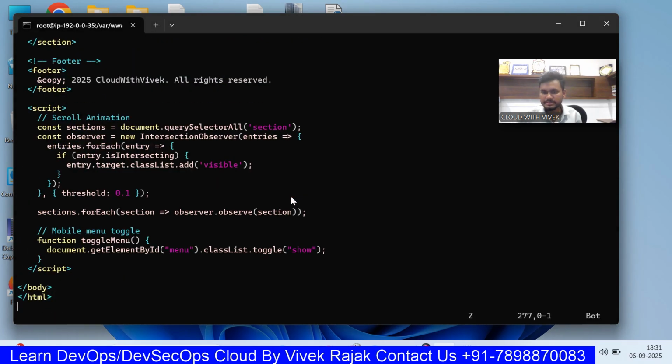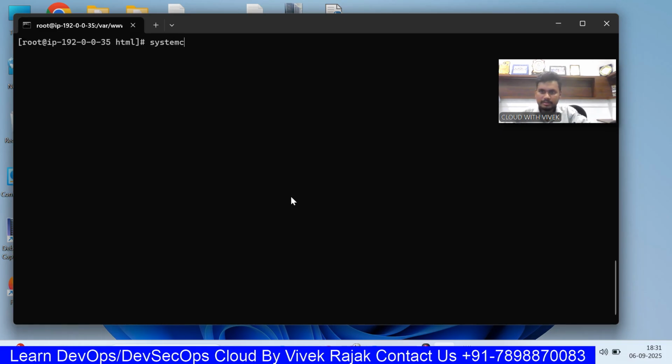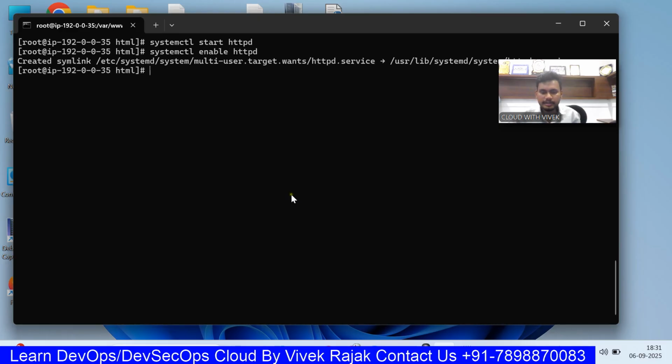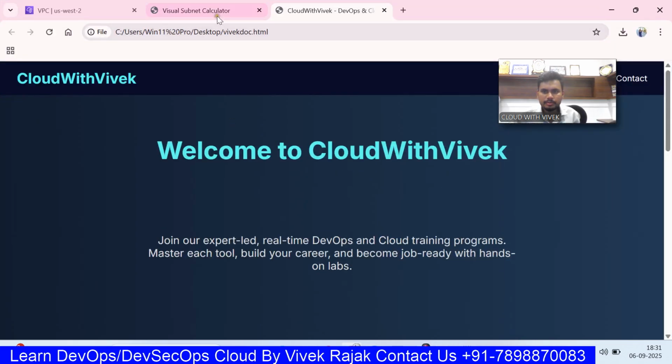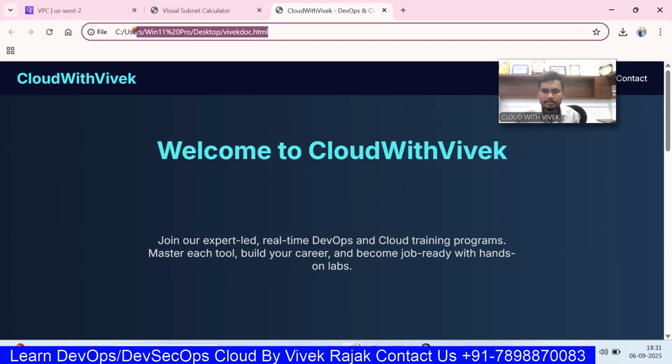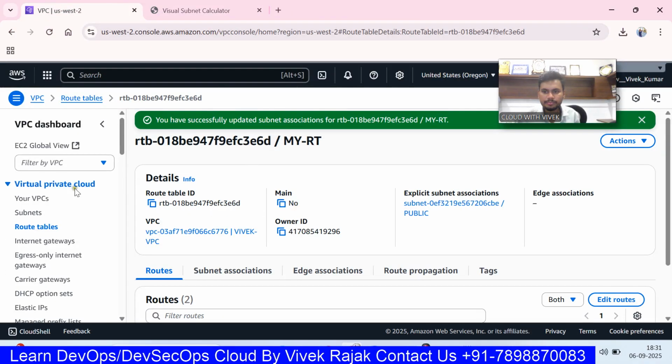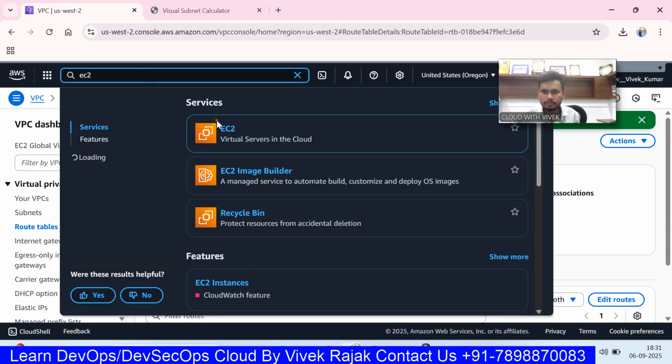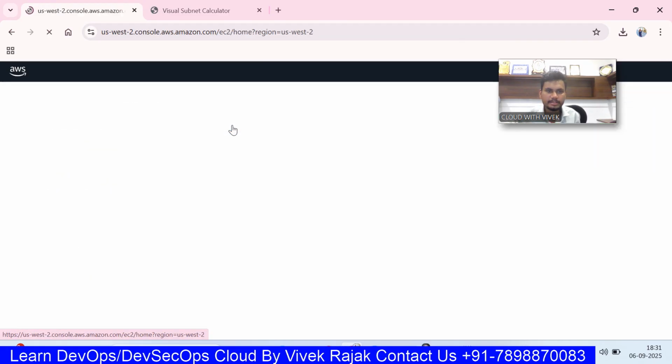Now we will save it. You have to start and enable the httpd service. So systemctl start httpd, and then systemctl enable httpd. Start and enable httpd. Done, right? Now if you copy the public IP address of that, this is running locally, right? But we don't want to run it locally, we want to run it globally. So we will copy the public IP address, then it will be accessible.